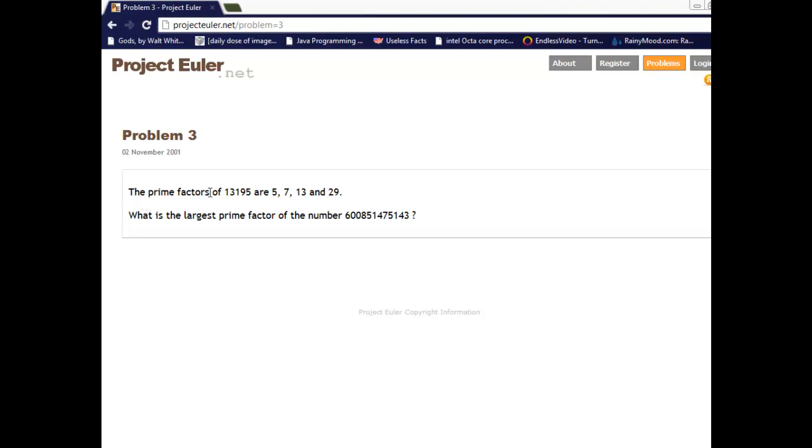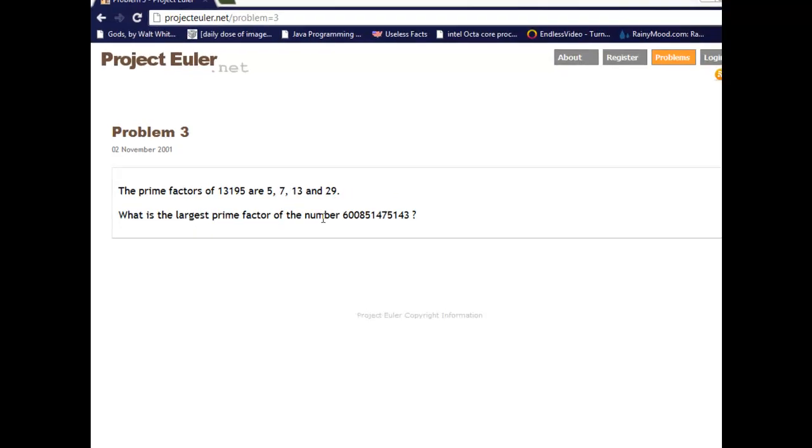The prime factors of 13,195 are 5, 7, 13, and 29. What is the largest prime factor of this number?